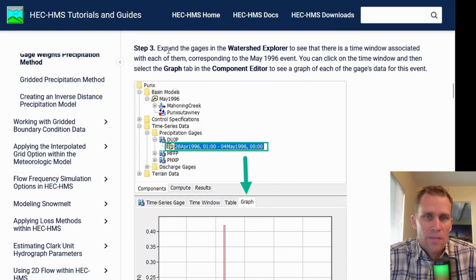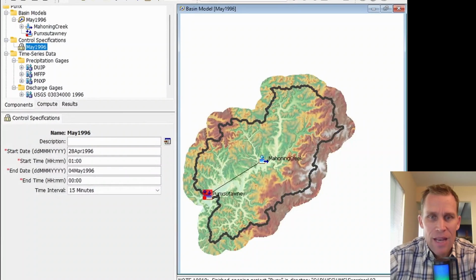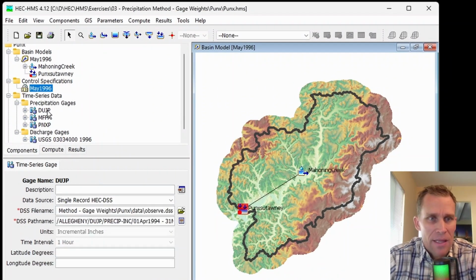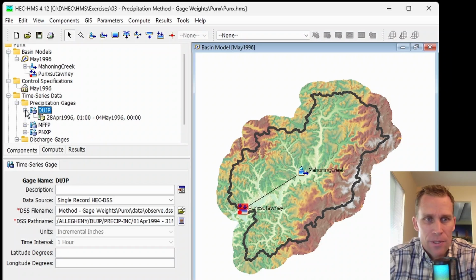Step 3 says to expand the gauges in the Watershed Explorer to see that there is a time window associated with each of them. And then I'm going to pull this off to the side, that way I can read and navigate HMS at the same time. Okay, so what we want to do is expand these time series data sets for precipitation.